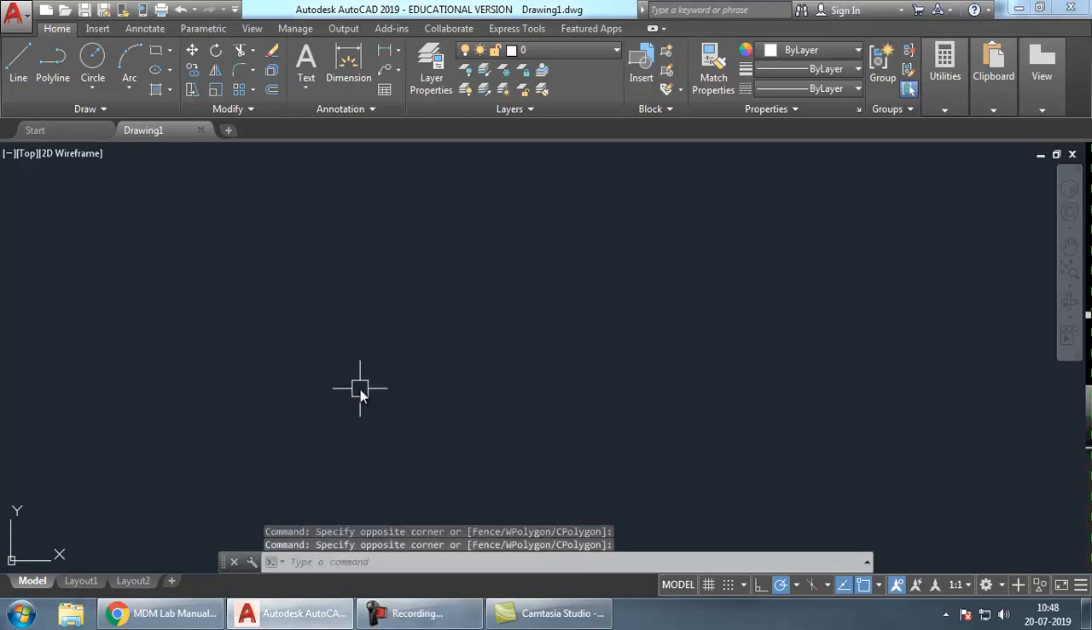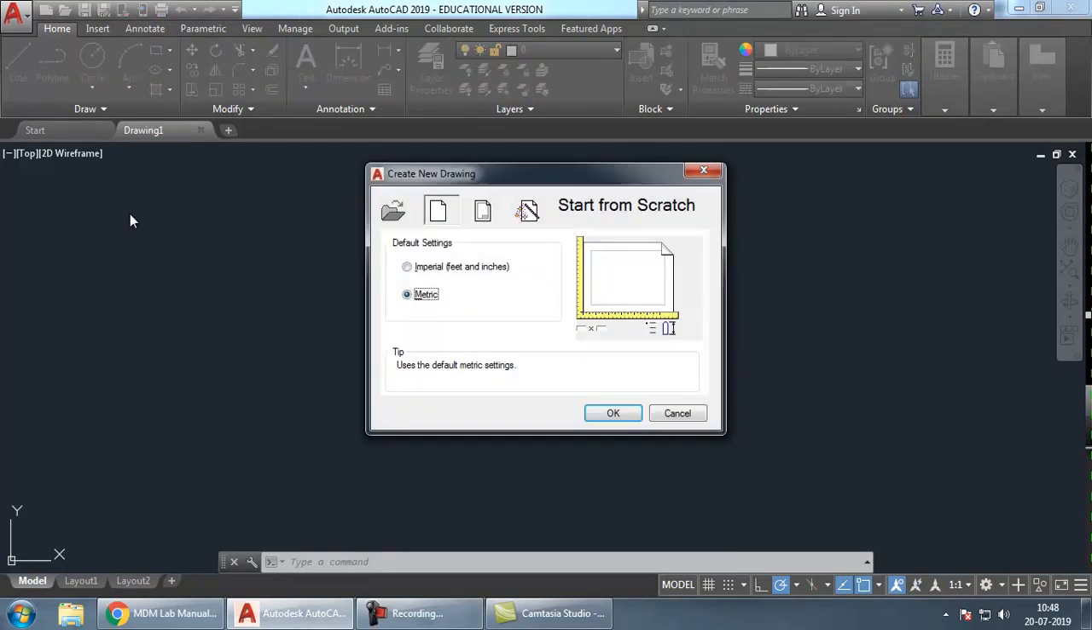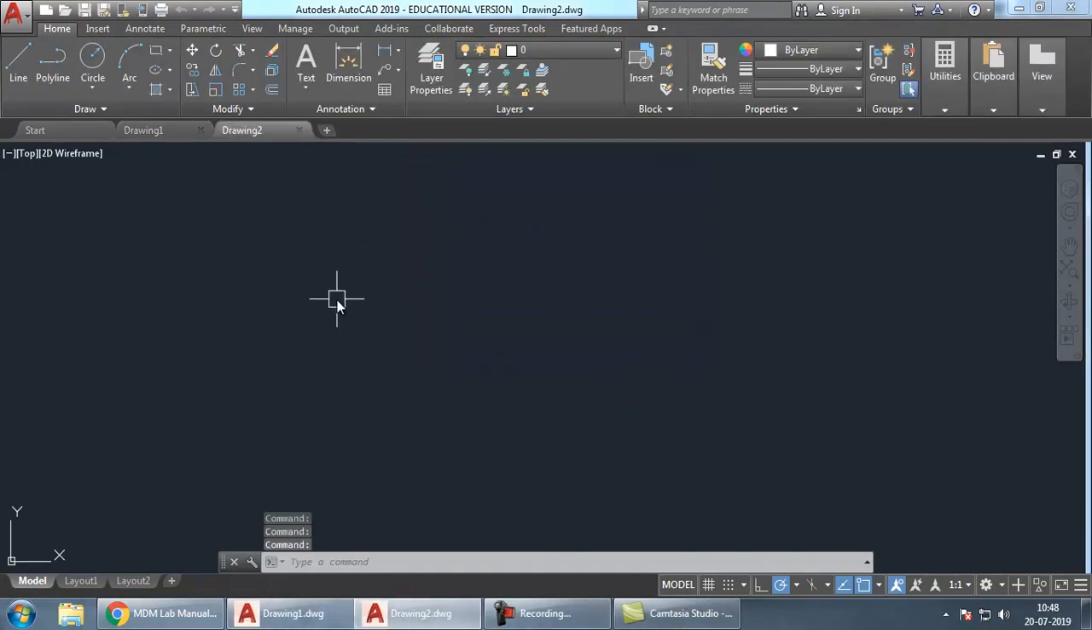Okay, so first when you open AutoCAD, you have to take a new file, anything, and then you have to give this command startup. Once you give the startup command, you have to choose 1 as the value.